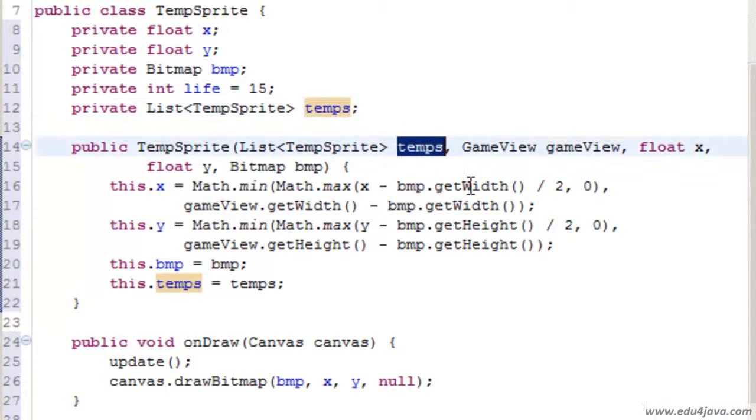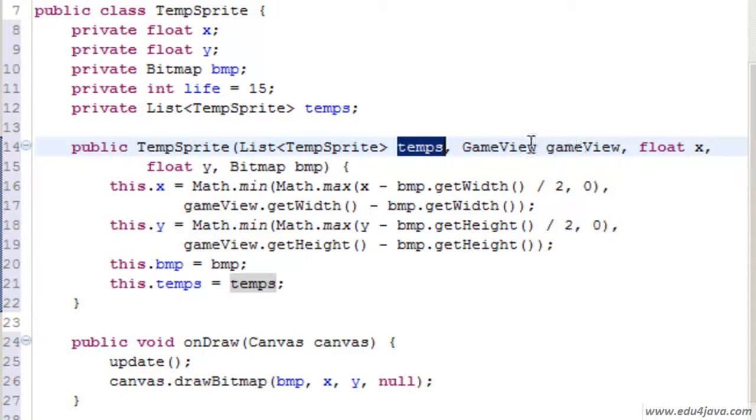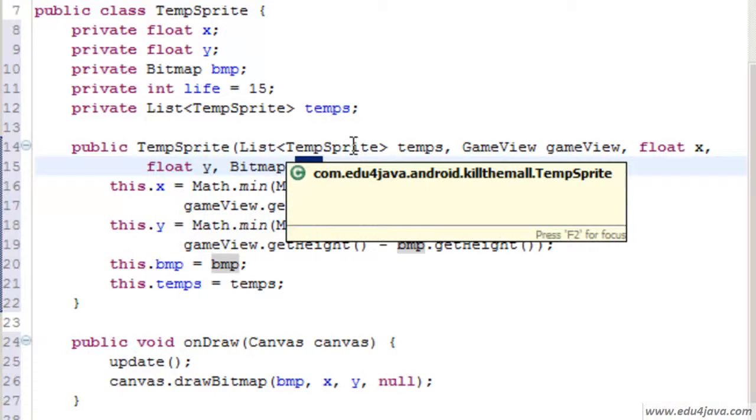How do we get temps? We get it through the constructor, and we save a reference inside a field. Apart from this, in the constructor we get a game view, a pointer to the game view. X and Y, which is where we press the screen and where we want the stain to appear. And lastly, the BMP, which is really the blood stain.